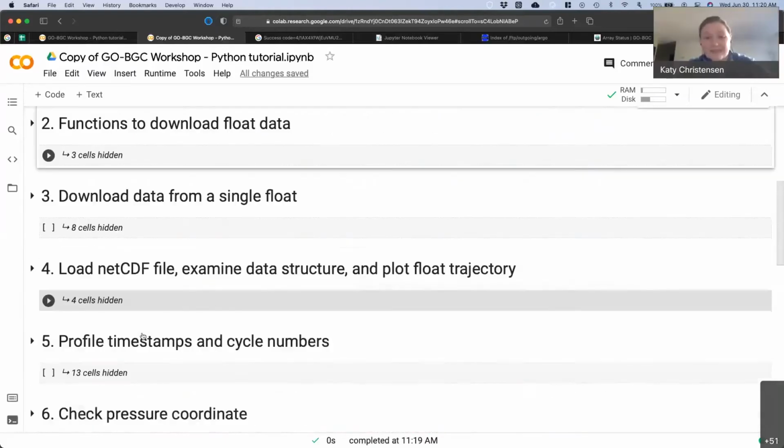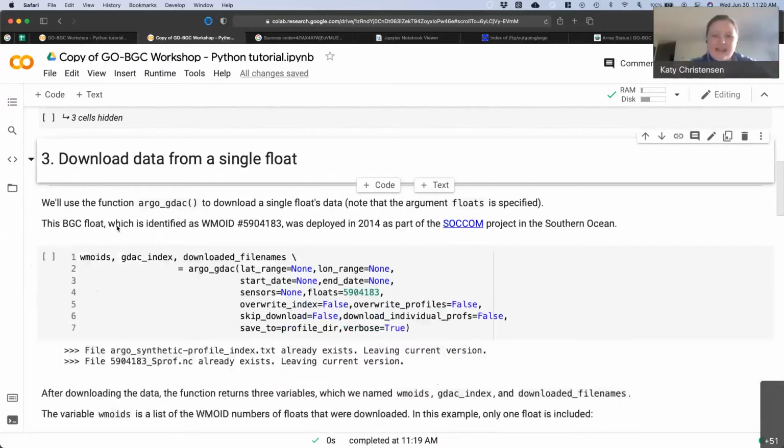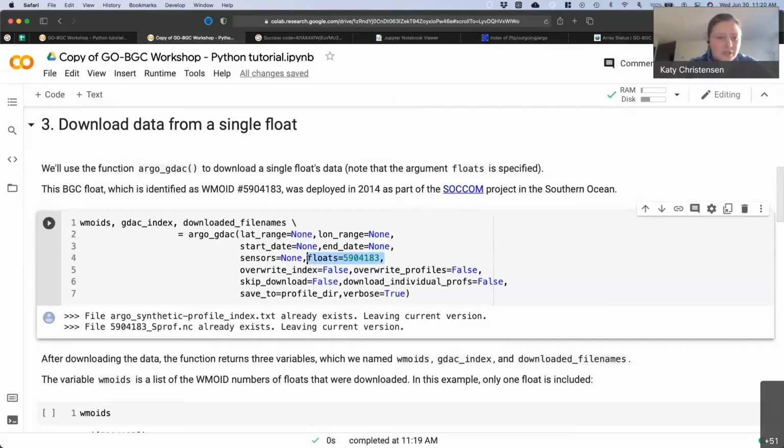Great. Now that we have those functions, let's go ahead and actually do an example case of using the functions. We're going to give the example where we know the single float that we want to load. So we know the float's WMOID, which is float number 5904183, and we're going to plug that into our Argo Gdac function. We're not going to bother with the latitude, longitude, start and end date. We know the float number, so we can just put that as our argument. Everything else can be none for the narrowing it down.